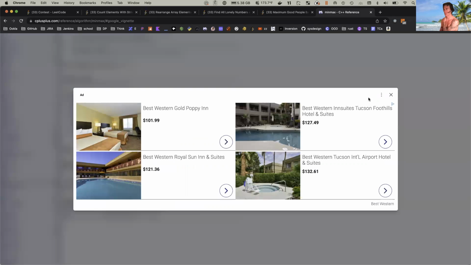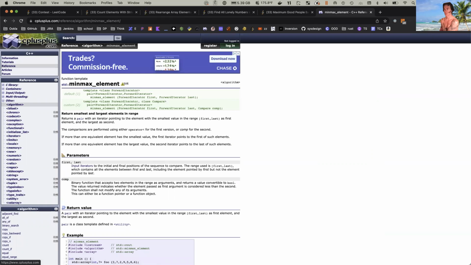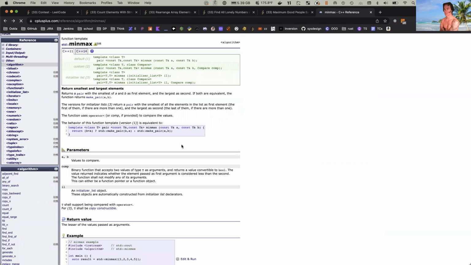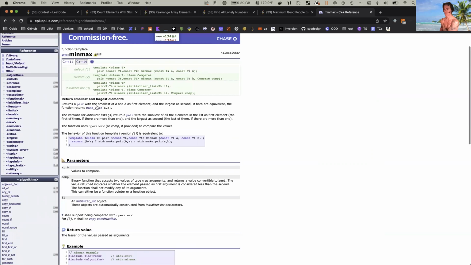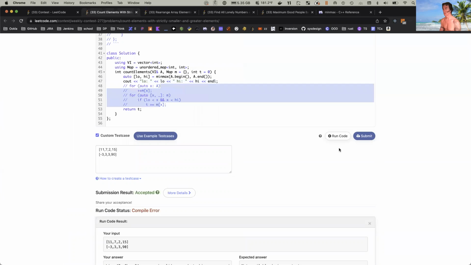Min max element? Uh-oh. What is this? Min max element. Okay, so these are the iterators. And this is just smallest and largest elements. Make pair. I'm surprised I'm not able to destructure this pair. What the heck? Really?